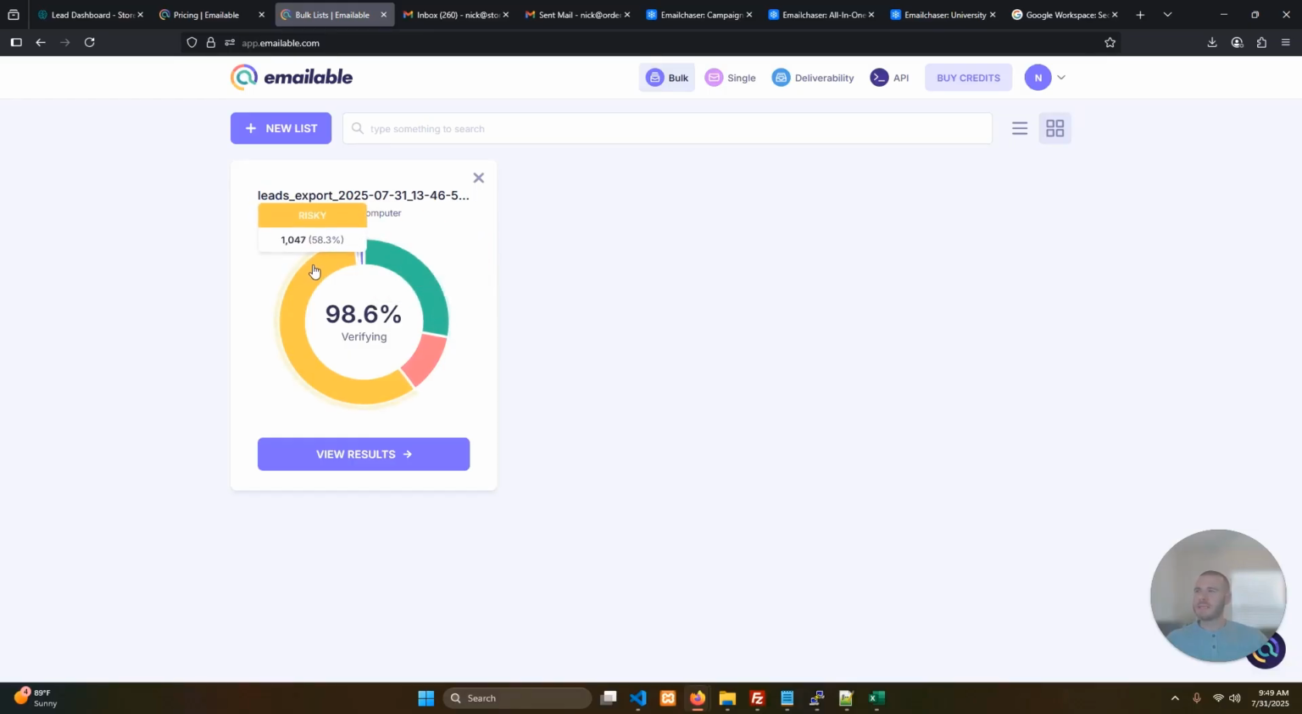Now, even though it says risky, I don't truly believe that to be the case. With Shopify stores, there are a lot of support, info, and hello emails. Most people will look at those and go, oh, those are pointless. That's not the decision maker. Why are we going to send emails to them? But the reality is that these are Shopify stores.